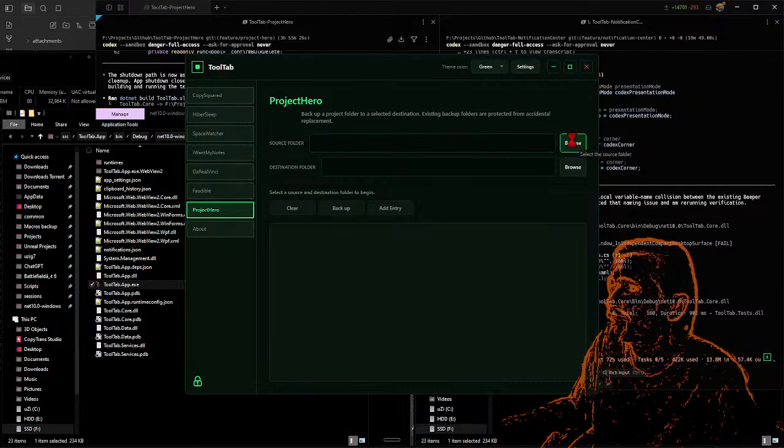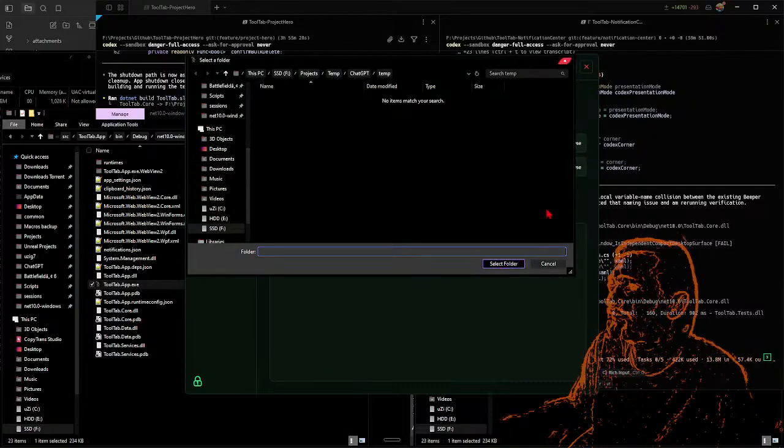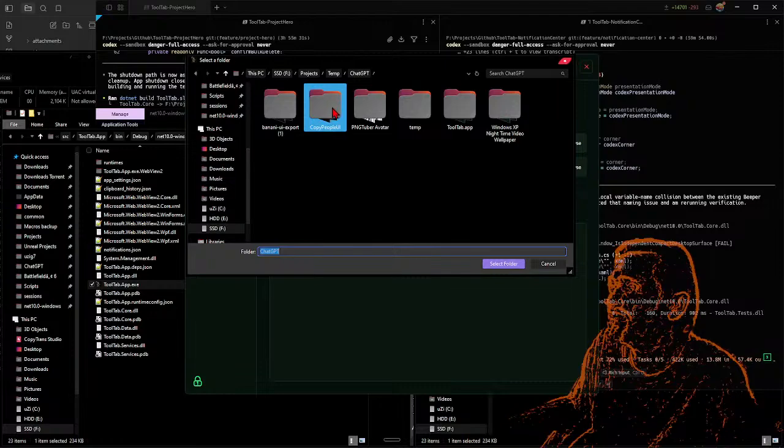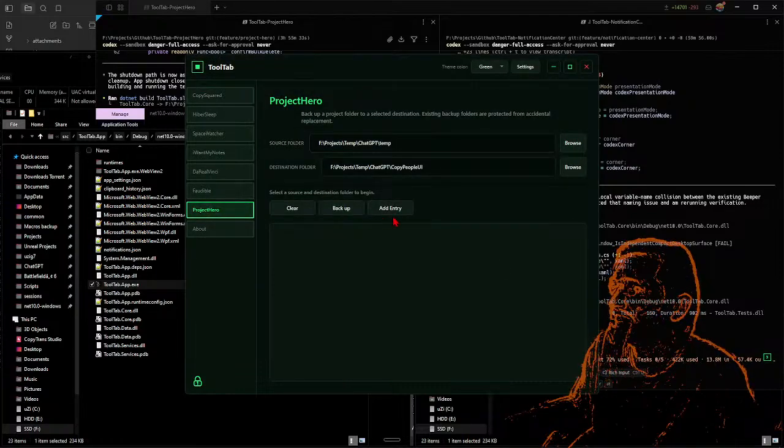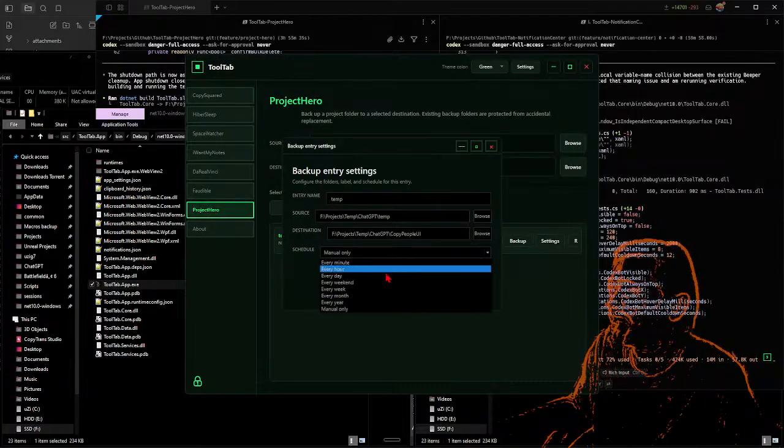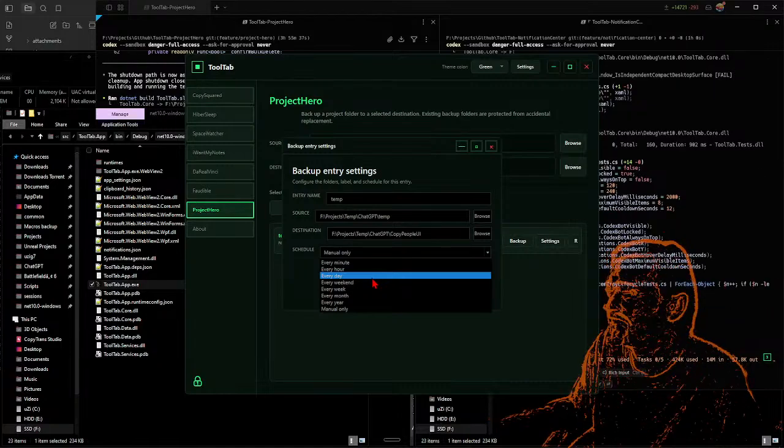Select a source folder, and then a destination folder, and then you can back it up, or you can add it and back it up here whenever you want.